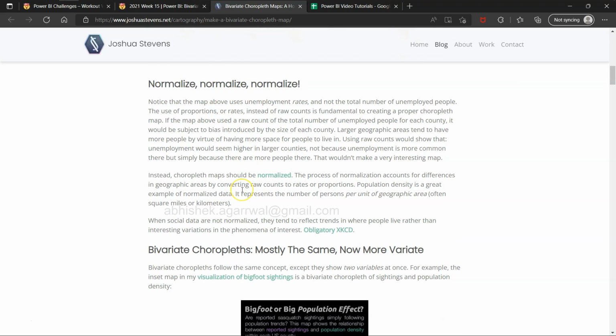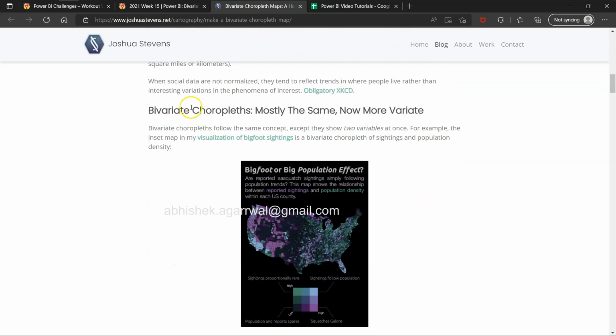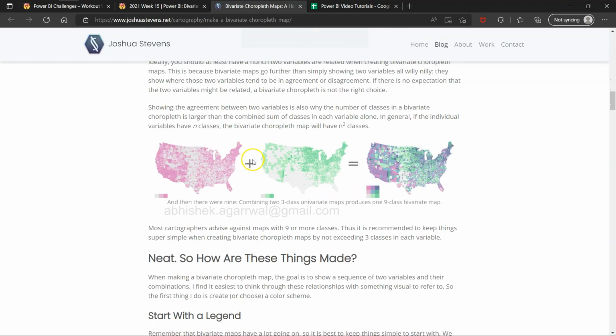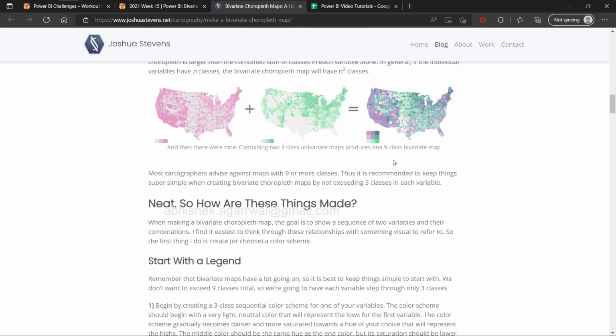You want to normalize the data to use it. Bivariate were mostly the same. Now they are variate. Here are some examples about making a combination as to what the result will be. So you have 3 combinations from here, 3 combinations for here. All in all, you see the square which has the 9 combinations, and that's how the output is. So I think it's very intuitive. I have read it through.